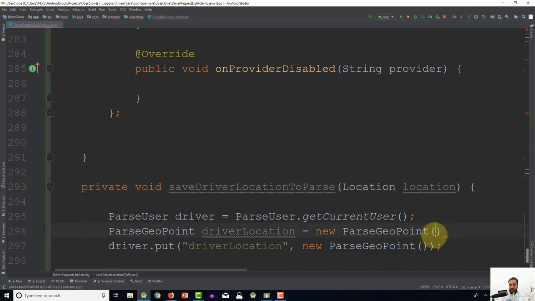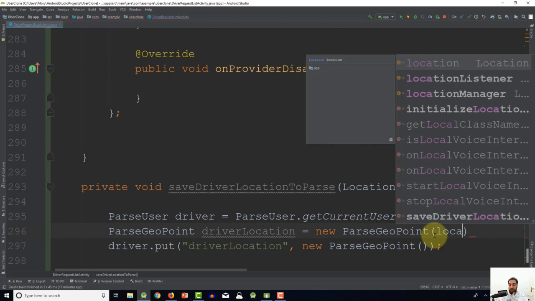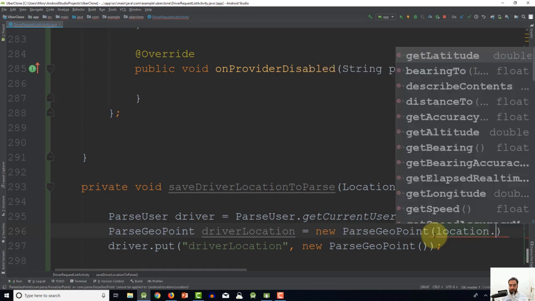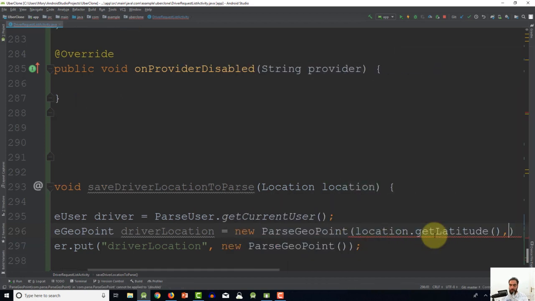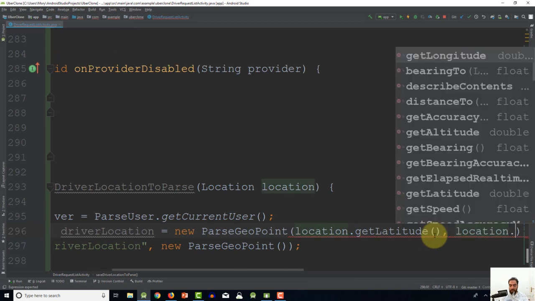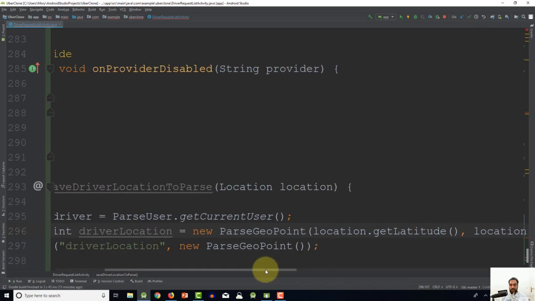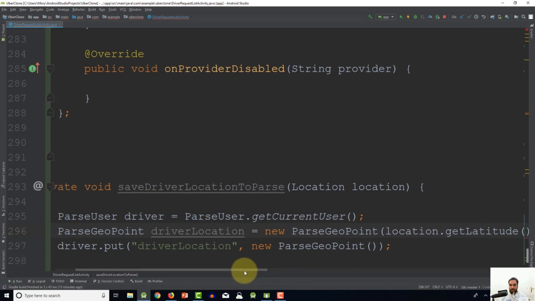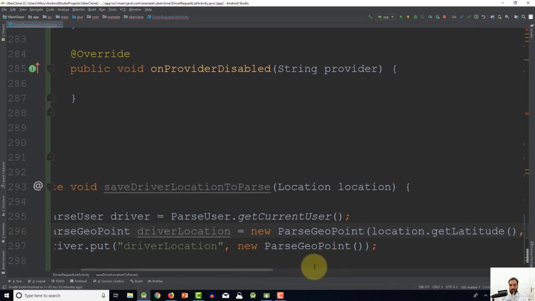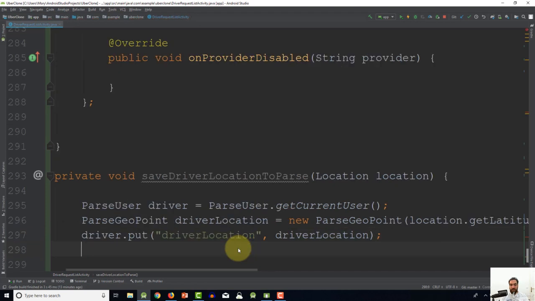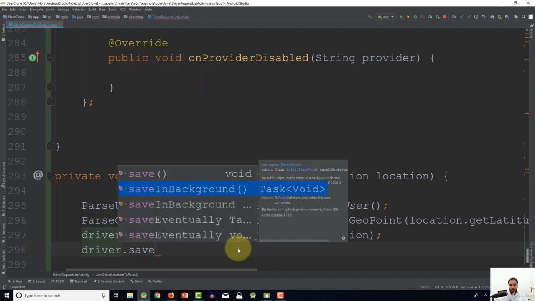And here, I'm gonna get the latitude from this location that we get as a parameter from this save driver location to parse. So I'm gonna say location.getLatitude, comma, location.getLongitude, semicolon. Now I can just go ahead and pass the driver location here. So instead of saying new ParseGeoPoint, I can say driverLocation. Done.